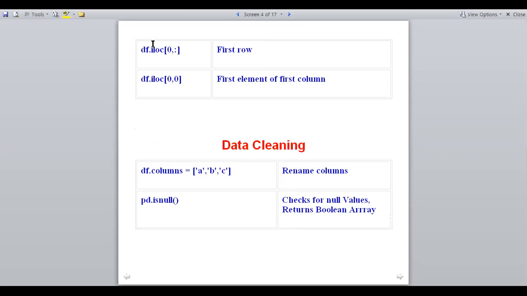So df.iloc[0, :], what does it do? It will display the first row of the data frame. And df.iloc[0, 0] gives the first element of the first column.